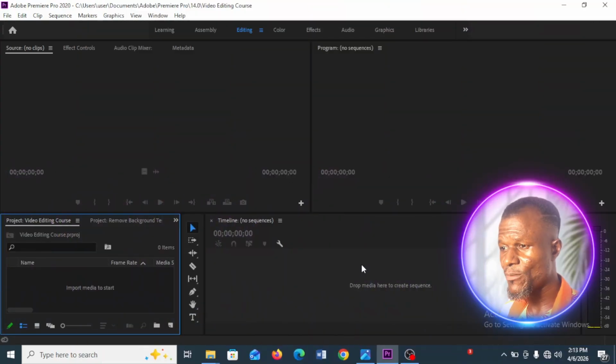Already, I have Adobe Premiere Pro open on my screen. I'm going to explain the environment along with its usefulness. Here we have Adobe Premiere Pro open. On my left hand side here, we have the source monitor along with effect controls, audio clip, and so on. On the right hand side here, we have the program monitor.